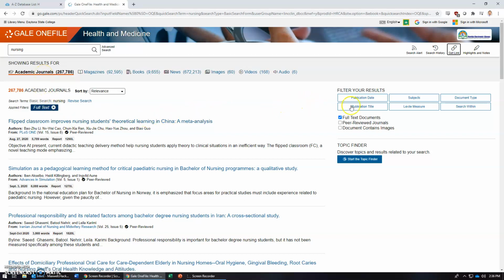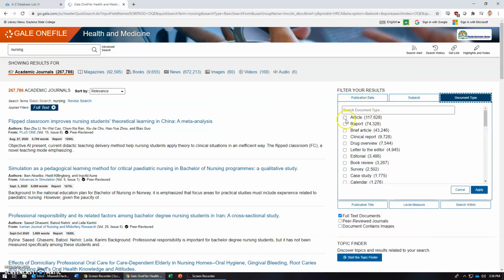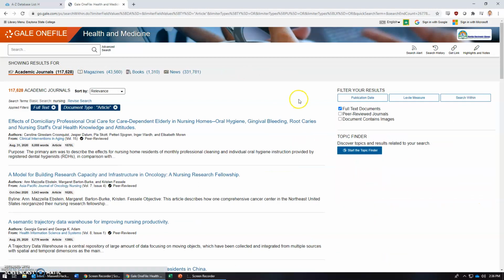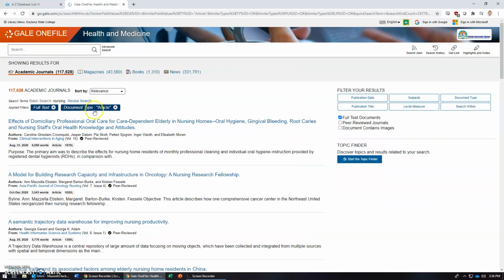If you scroll over here to the right, you can actually see different ways that you can limit your search. So if you look into document type, this will reduce it to 117,000, which is almost half, a little more than half of what we currently have. So we'll go ahead and apply that. You'll see it pops up here as well. So if you ever want to go back, you just need to hit that little X.